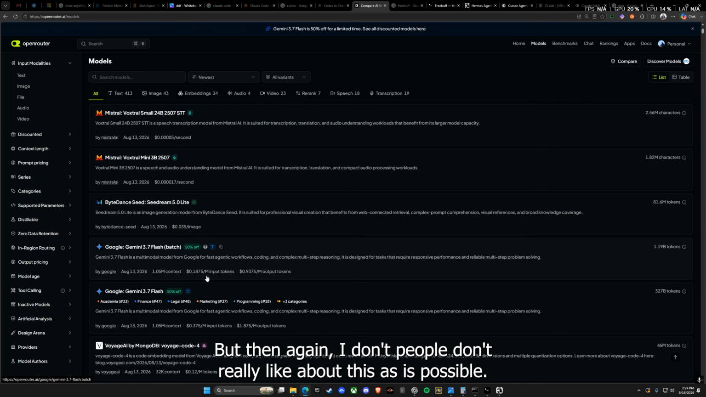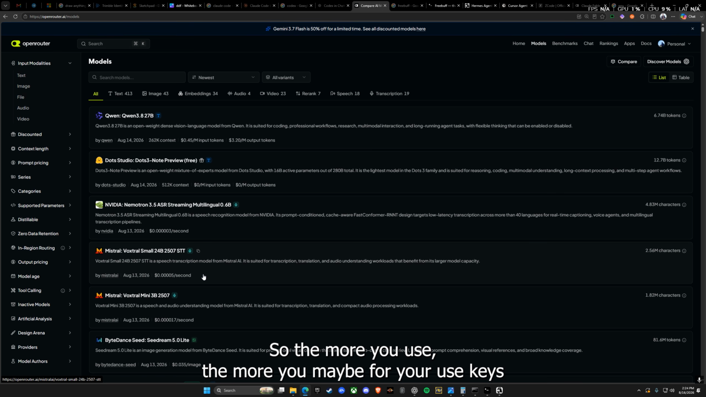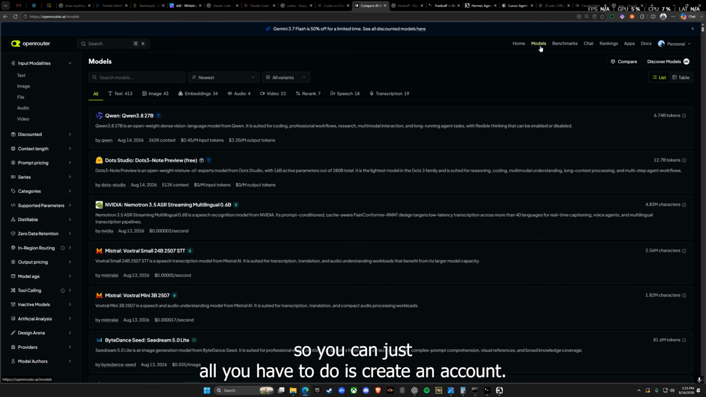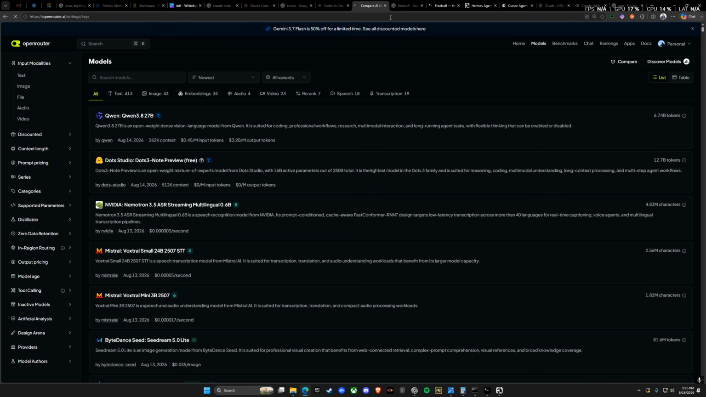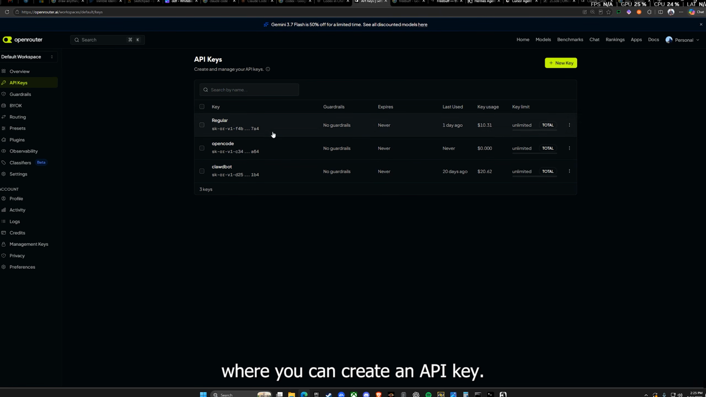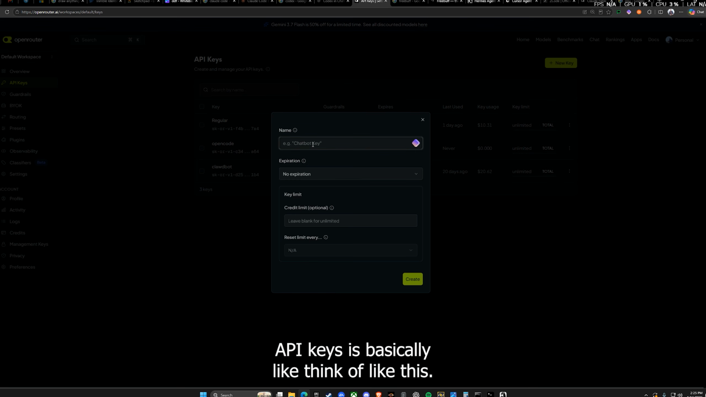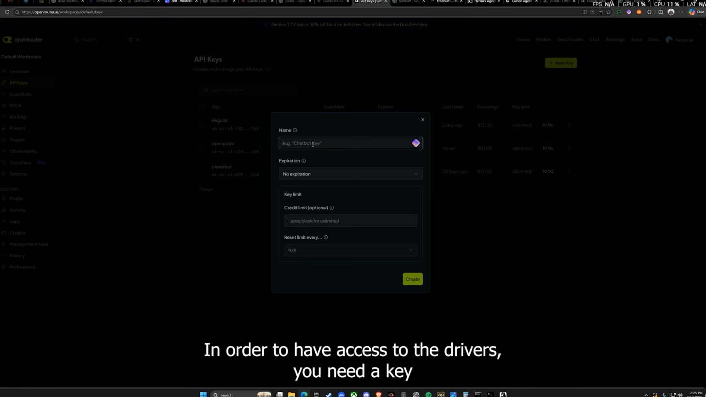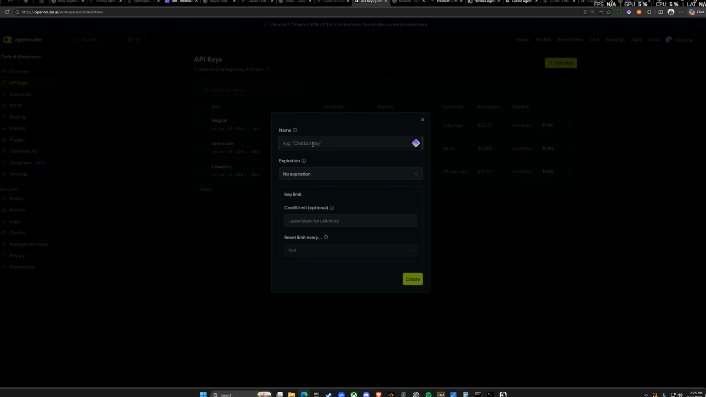But the thing people don't really like about this is it's pay as you go. So the more you use, the more you pay. Maybe for your use case, it's quite good because you don't want to pay monthly. All you have to do is create an account. When you create an account, it's going to bring you in here where you can create an API key. And this is very important, because an API key is basically, take it like this: in order to have access to their service and all their drivers, you need a key. So you can put any driver you want in any car.